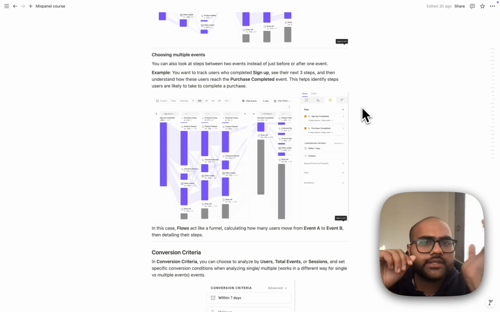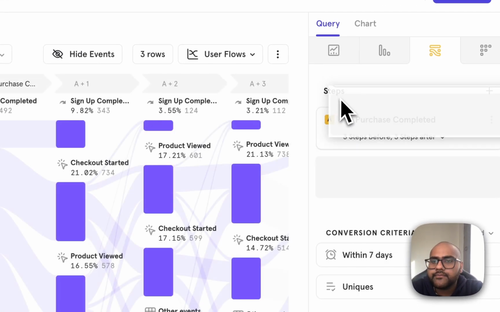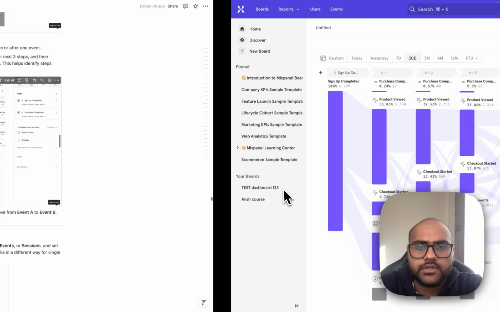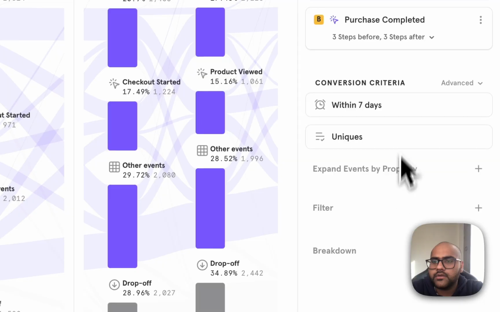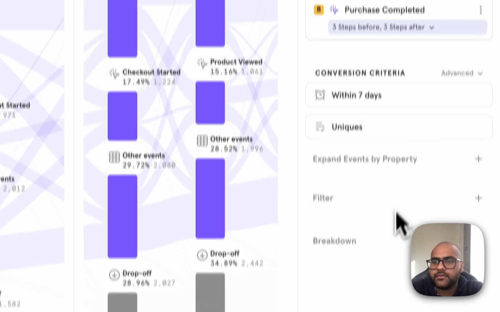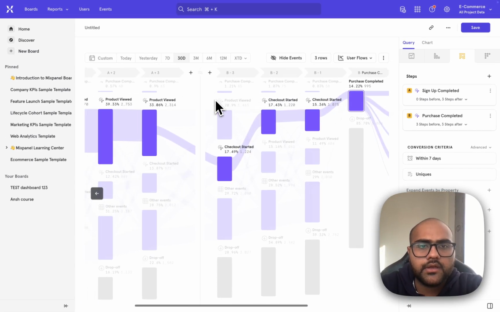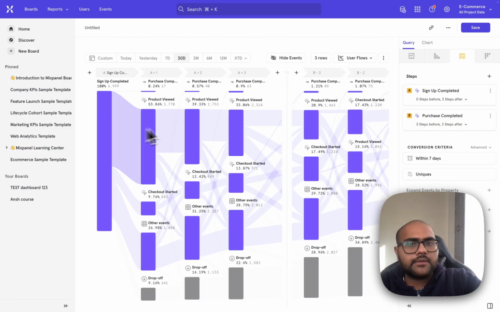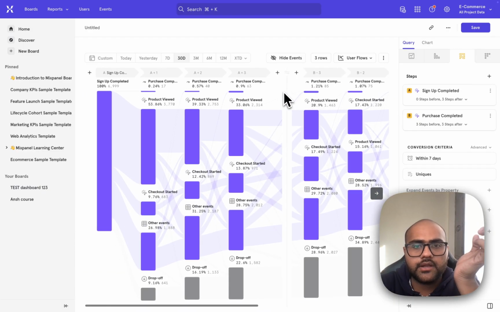Okay, another thing that you can do here is also choose multiple events. So for example, you can also look at steps between 2 events instead of just before or after one event, right? So for example, I have purchase completed and I'm just going to add sign up completed. Okay, so now you basically have purchase completed, right? And you have sign up completed. And what this is now telling you is, okay, how do users traverse from sign up completed, and then you have three steps before purchase completed, right?